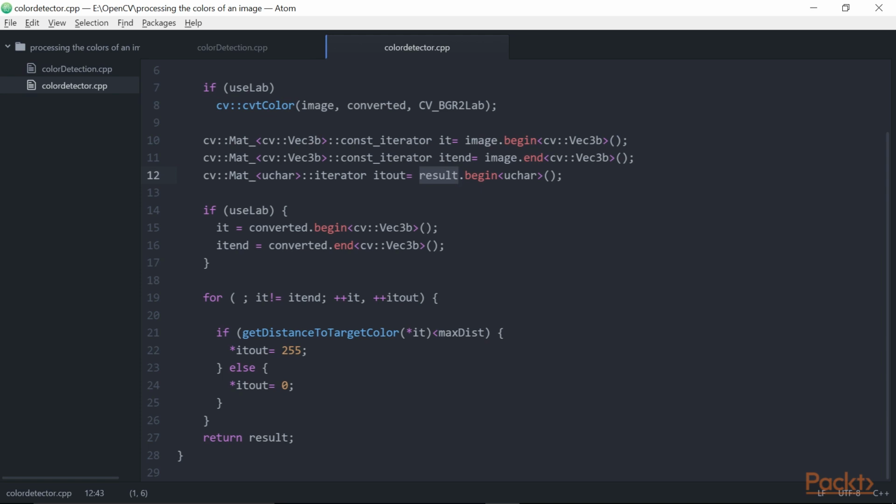Note that the input image iterators are declared constant as the values of their elements are not modified. The distance between the current pixel color and the target color is evaluated for each pixel in order to check whether it is within the tolerance parameter defined by maxDist. If that is the case, the value 255 for white is then assigned to the output image. If not, 0 for black is assigned. To compute the distance to the target color, the getDistanceToTargetColor method is used.